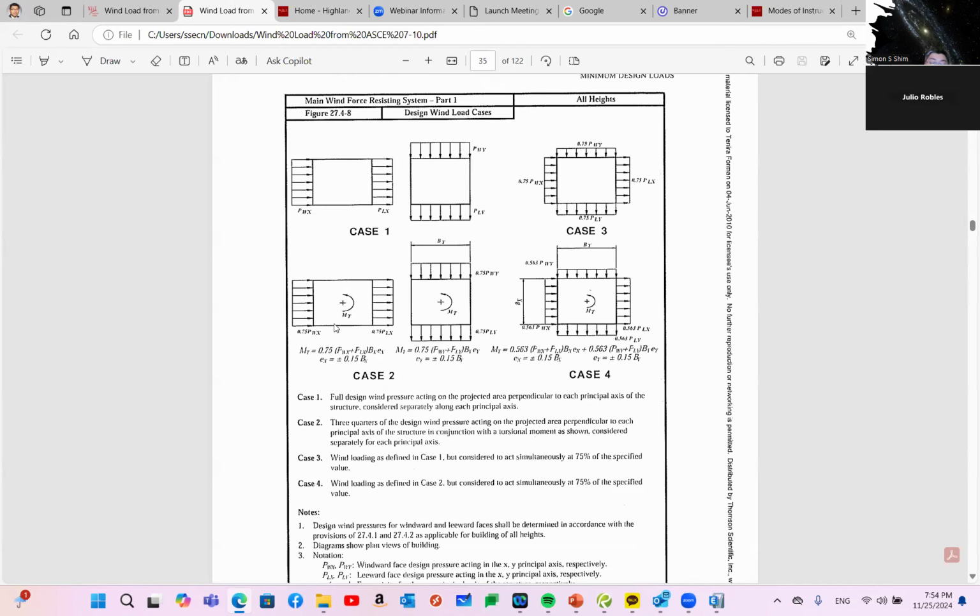So this is a code requirement, 15% torsion. So we have the X direction with eccentricity, positive eccentricity, negative eccentricity, right? The Y direction too, because the building doesn't have to be symmetric or square. So we have to consider all these types of effect.